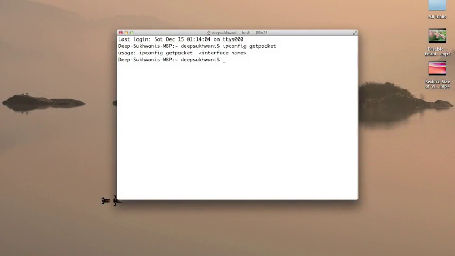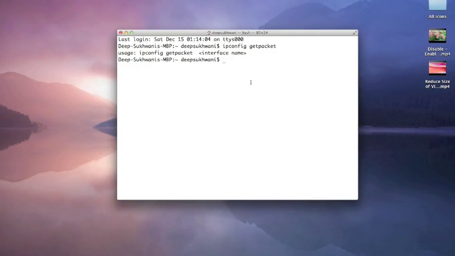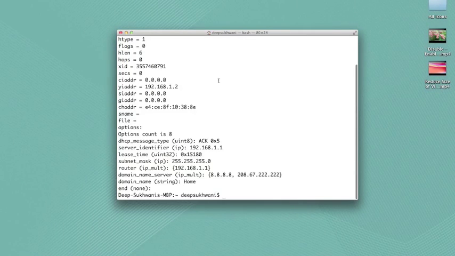Now, if I hit the enter button, it tells me this is the way you use it: ipconfig getpacket and the interface name. Interface name basically means the name of the interface that your port, your network adapter, reflects. So ipconfig getpacket en1 if you want to see it for the Wi-Fi network adapter, which we want to see right now, and hit the enter button.